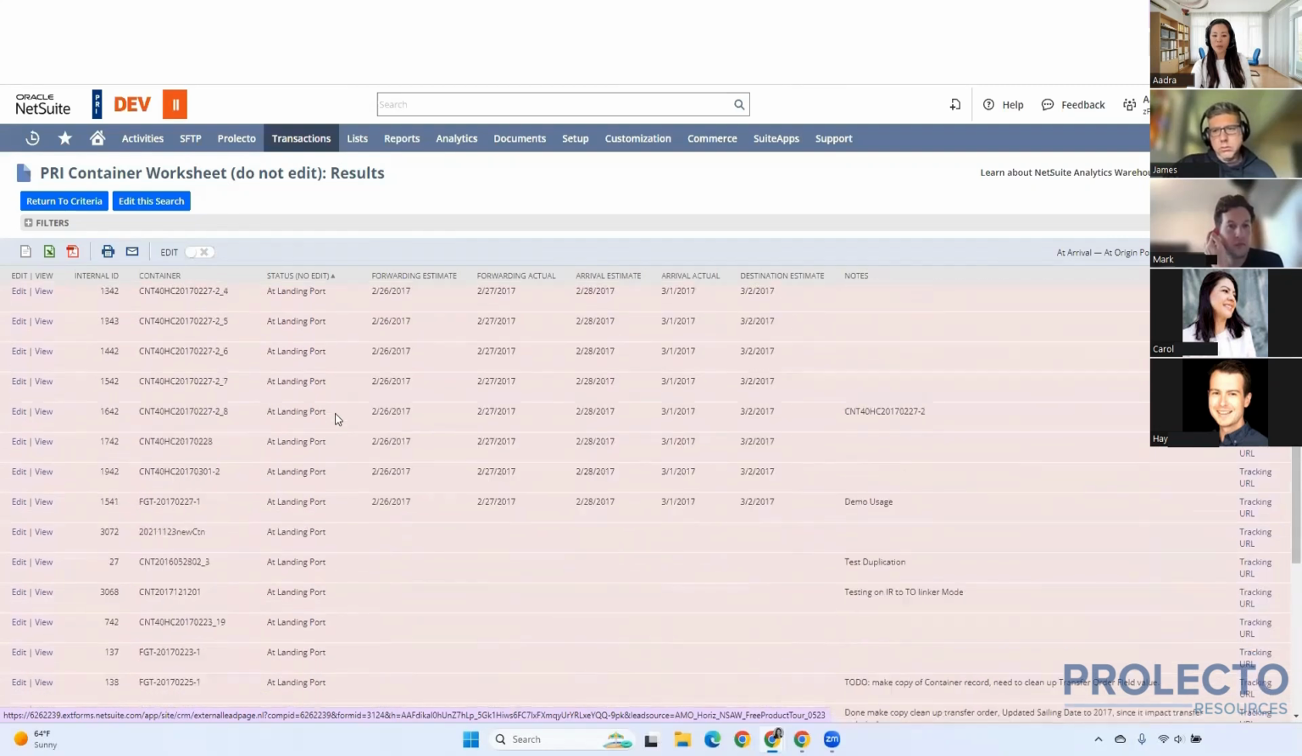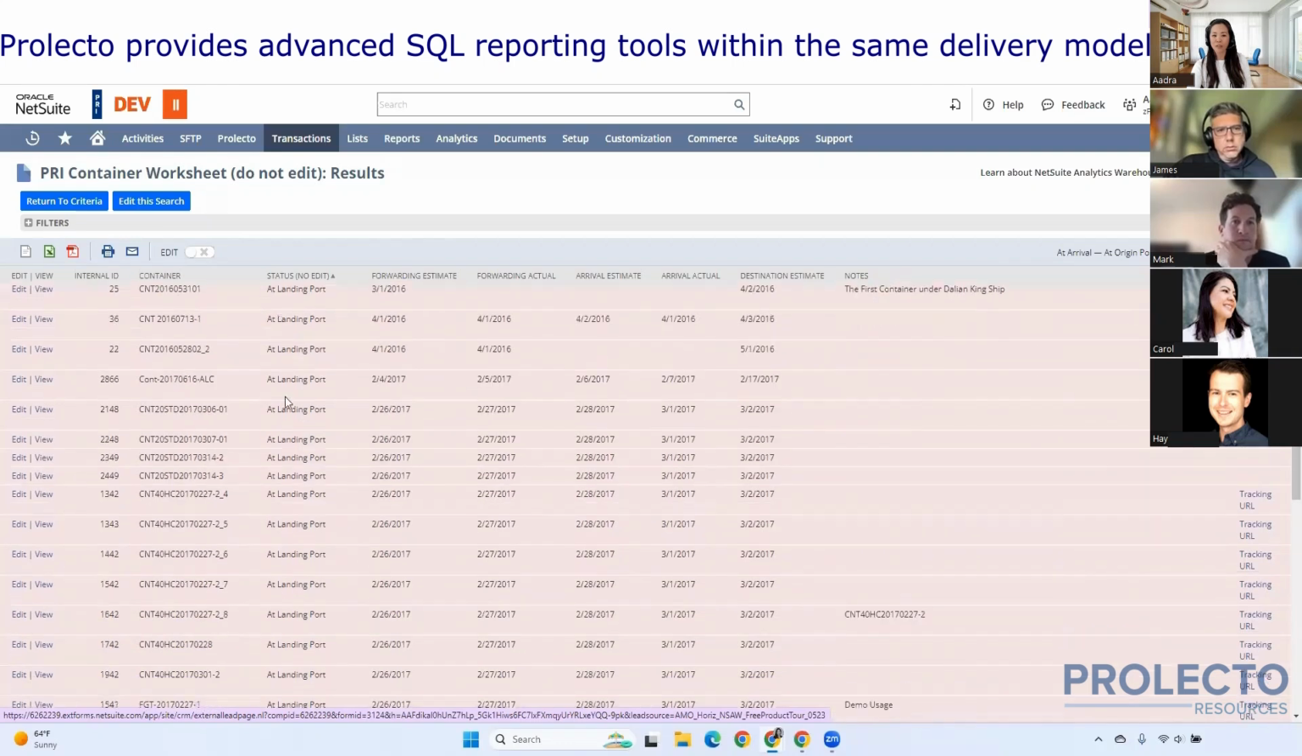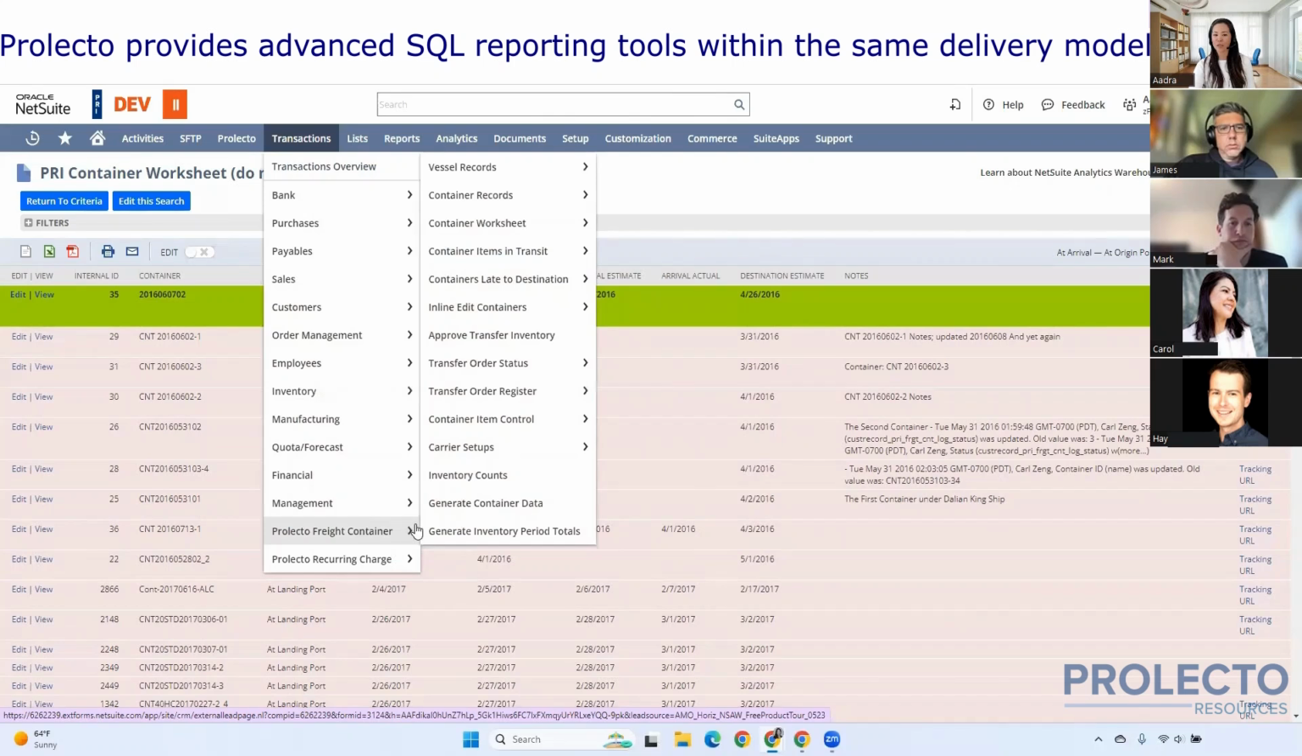I don't know if it's color coded because of the status, right? Because here it's green because it's been received, and then everything else is red because you haven't received it. Like, hey, what kind of reports are you using today, or what kind of reports are you looking to have?